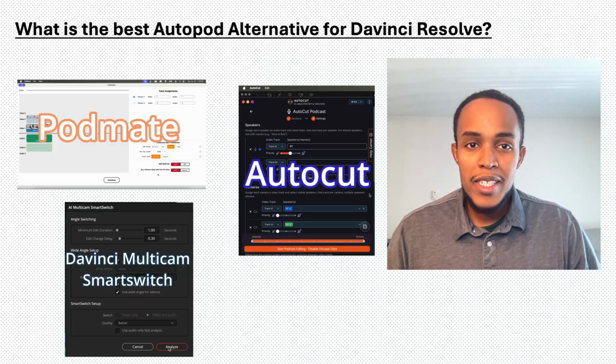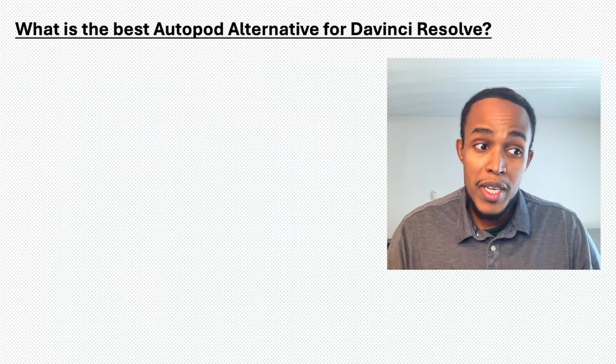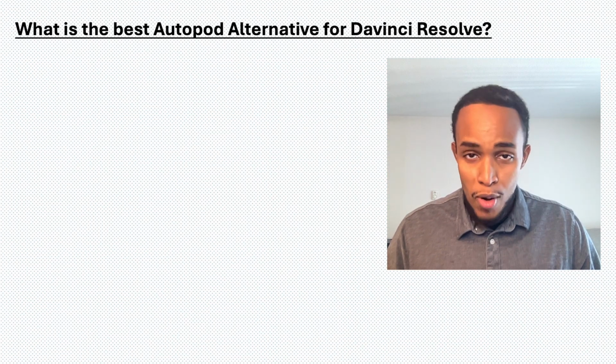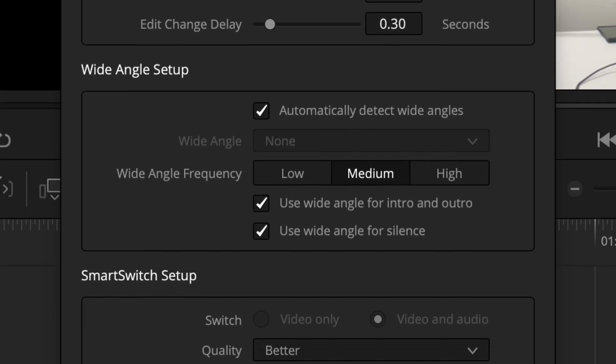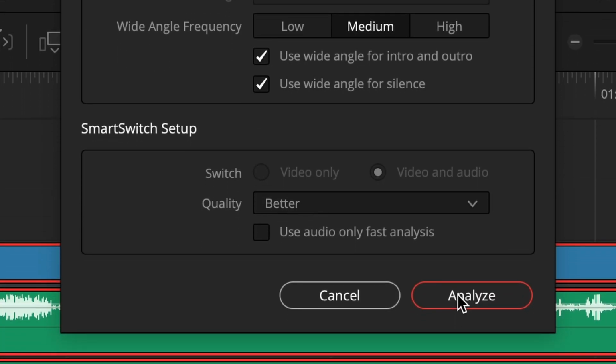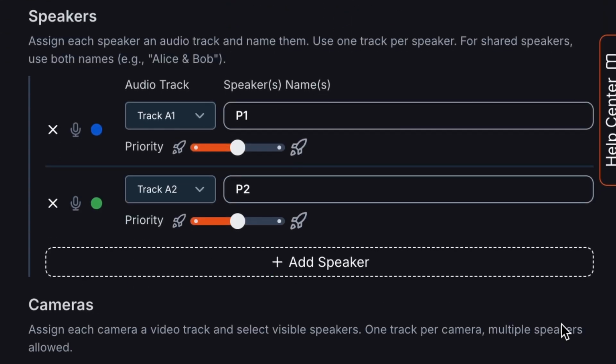What is the best Autopod alternative for DaVinci Resolve? And specifically DaVinci Resolve, because we don't mess with that Premiere Pro Adobe stuff. Your biggest candidates are going to be the DaVinci Resolve built-in Smartswitch, which is only for the studio version, Podmate, which is an external plugin, and Autocut, which is also another external plugin.